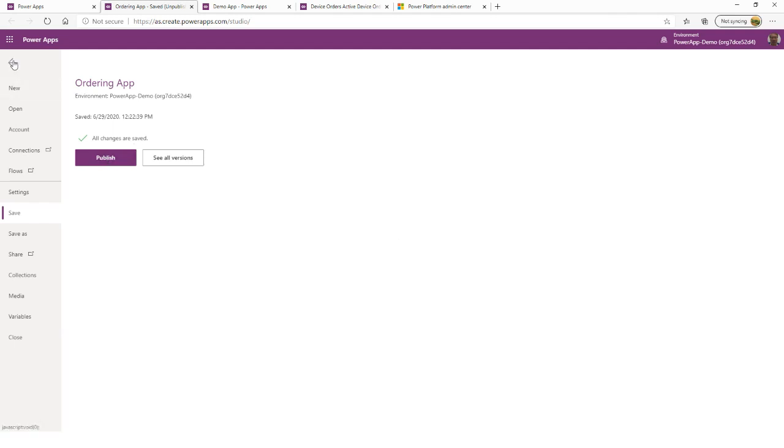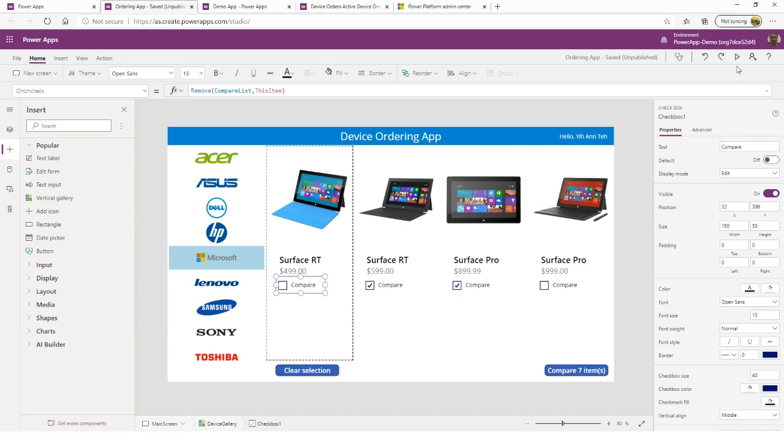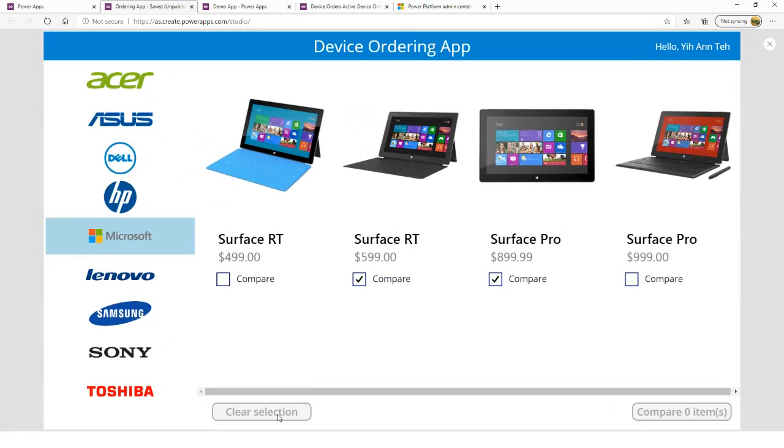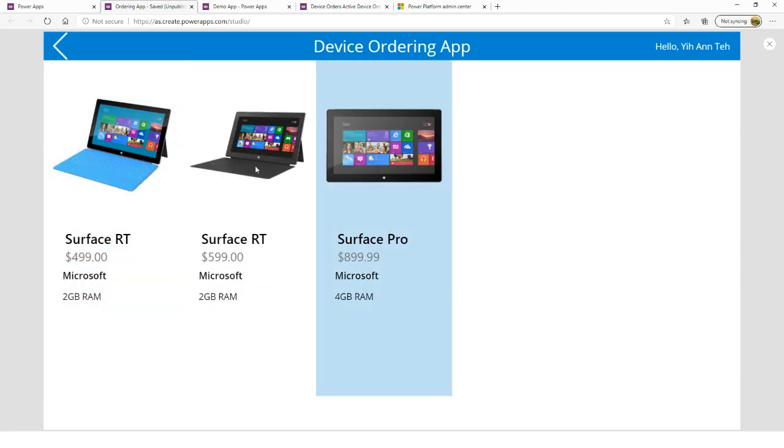Okay, so let me try again, create a selection. Okay, 3 items.